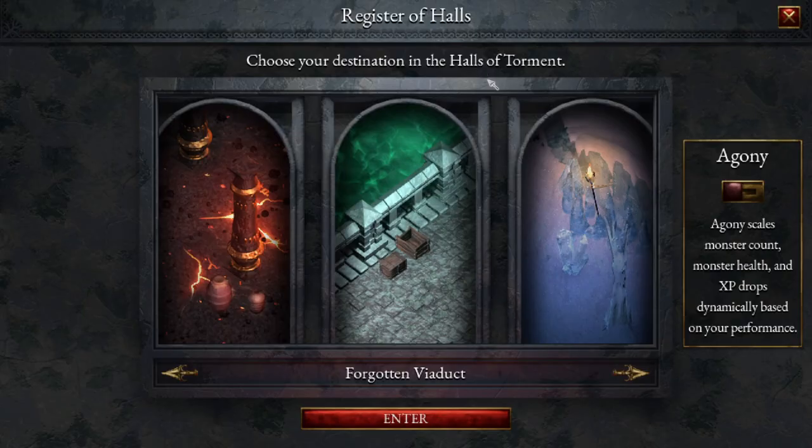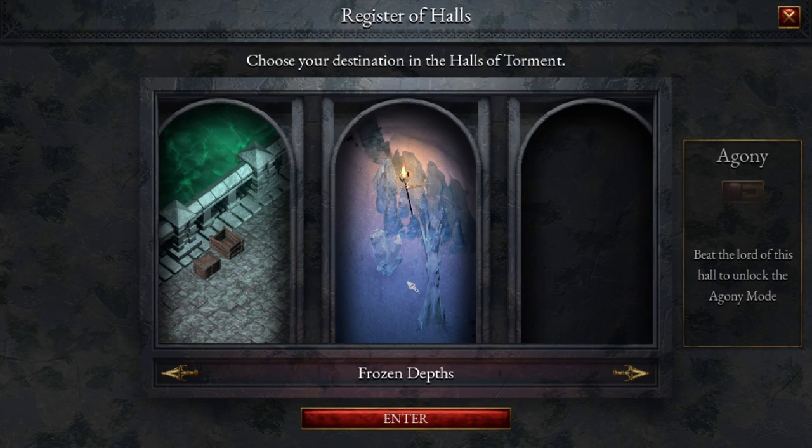And as you can see, once you go here, you shall see the new map, Frozen Depths, and the Agony. You can unlock that. You have to beat the Lord of this hall to unlock that.